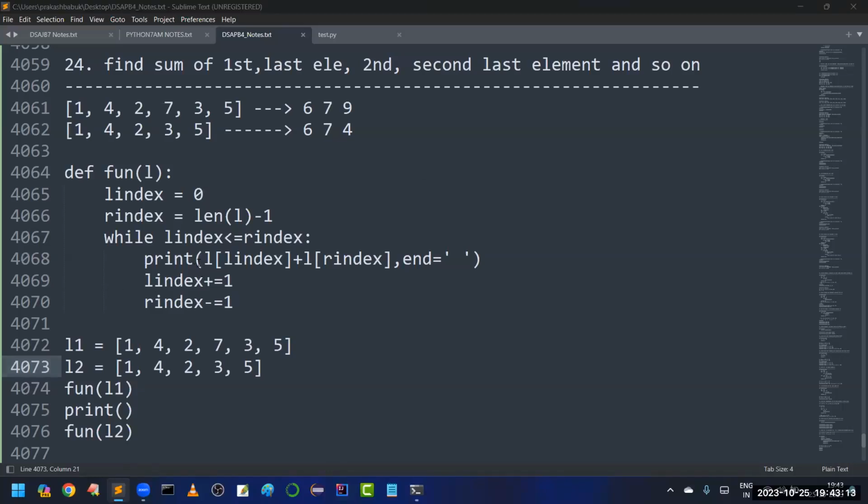4068. Sir, very simple. If you take this list, what are the elements that we have? 1, 4, 2, 7, 3, 5. Am I right? Yes, sir. So here one pointer is pointing at the beginning location. This is called the left index. And one pointer is pointing at the right side. So we are adding the element present in the left index and the element present in the right. 1 plus 5. This is the first output.